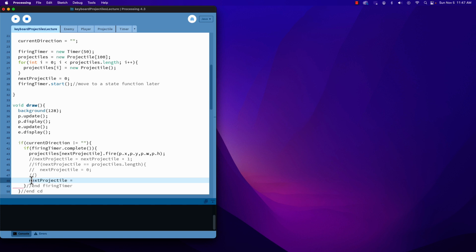So next projectile is equal to next projectile plus 1. And then what we're going to do is divide it by the number of projectiles in the array. What we're doing is keeping the remainder of how many are left when we do division. So it's like long division with remainders. And then it creates a repeating loop. In this case, it'll be 0 through 99, 0 through 99, and it just keeps doing that.